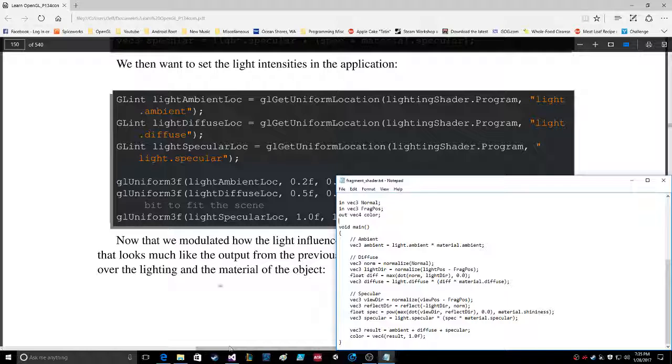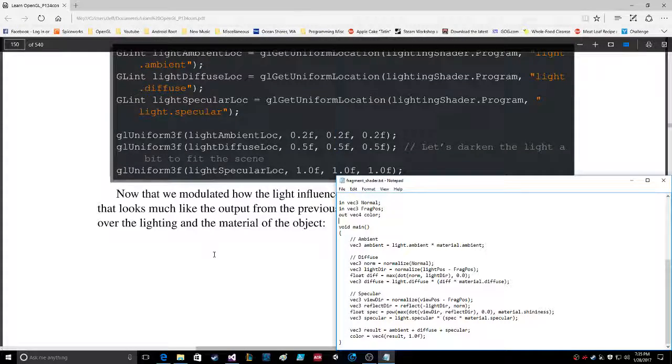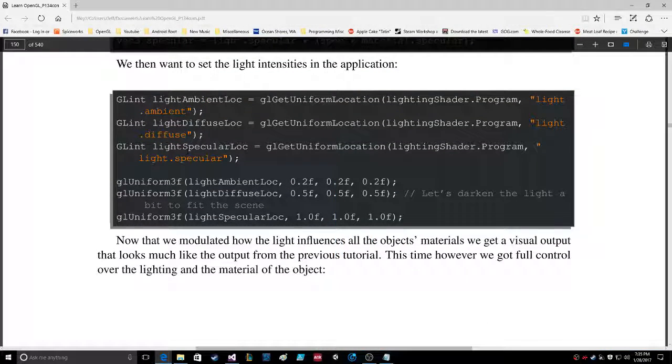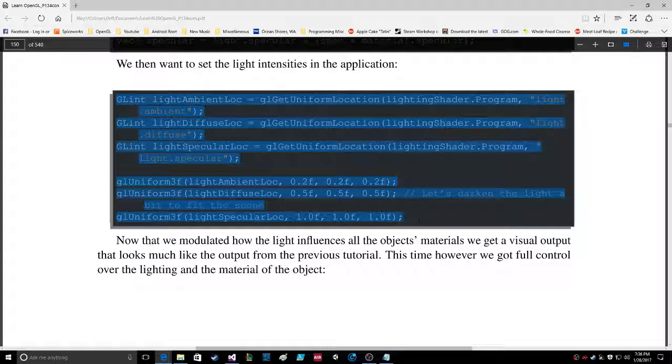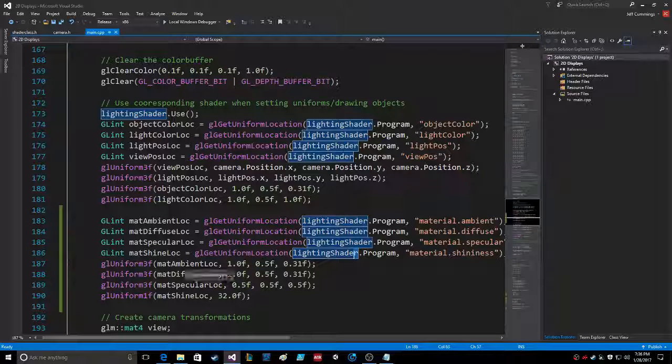So we then want to set the light intensities in the application. Light ambient location equals get uniform location, light ambient, light diffuse. I see. So we're getting the location from the uniform in the shader, and then we're assigning these values to it, which would be right in here.